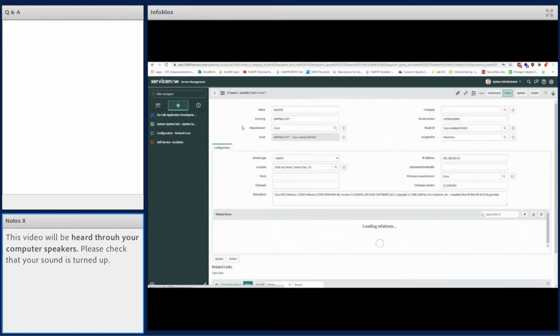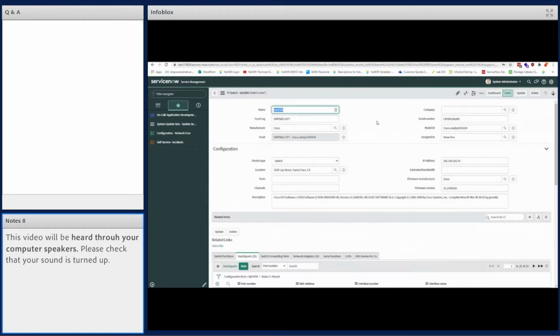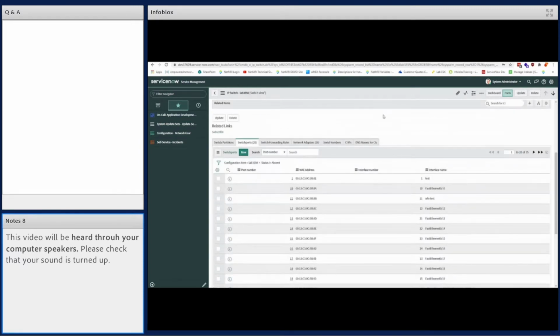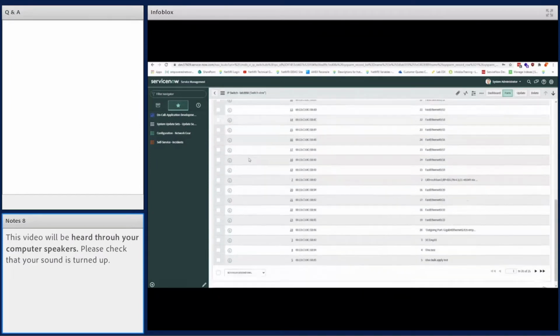Just click in. Okay. So of course we have the name, the asset tag. That is a custom data field that is housed within our NetMRI itself that we are synchronizing over. Serial number, model ID, who the device is assigned to. Adam Fox, he's a busy guy. Of course, the device type, its location, IP address, firmware version, and a full description taken directly out of NetMRI itself. And then if we scroll down, we'll actually see the switch ports and the network adapters that we've decided to sync over as well.